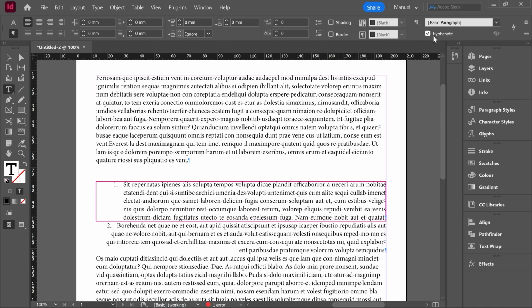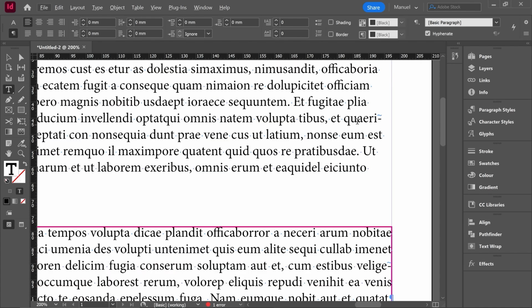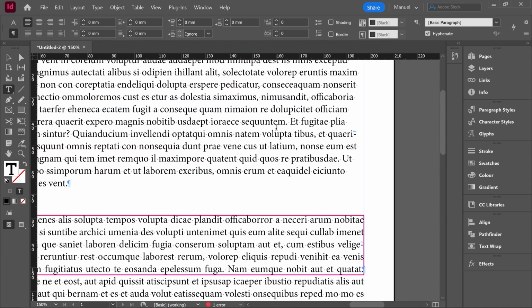Okay, next option, hyphenate. What is hyphenate? As you can see, it is on, and it means that our paragraphs, or better said, the words inside our paragraphs can be cut when they reach the end of the line. We can see it, for example, here. This word is already cut. If we don't use the hyphenate, no word will be cut.